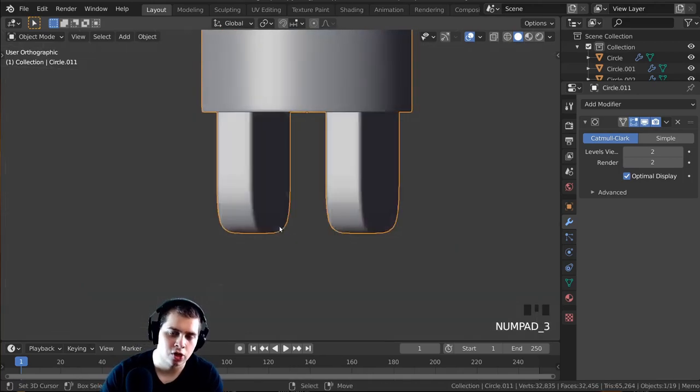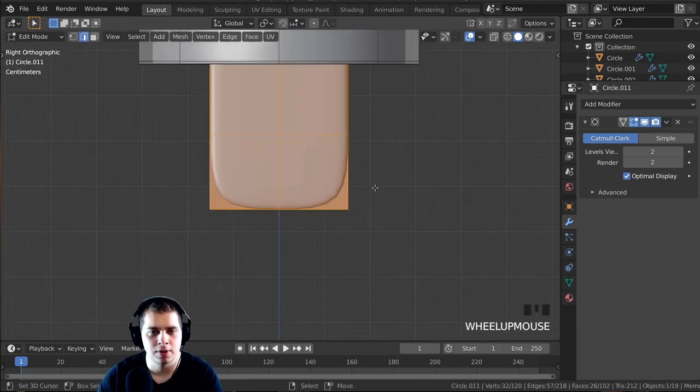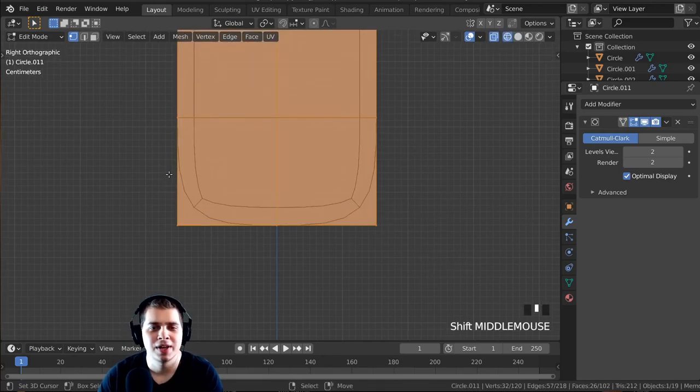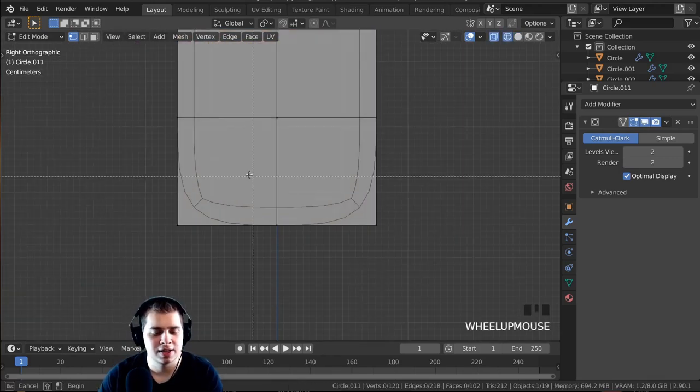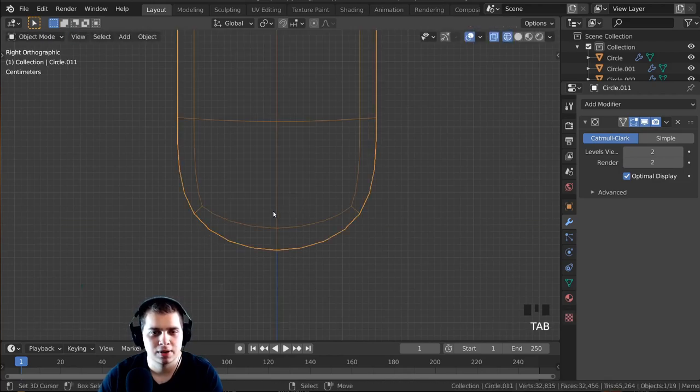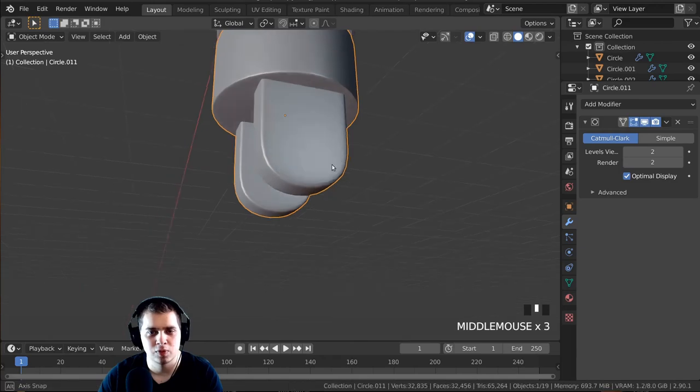So I will press 3 for side view, tab into edit mode, press 1 for face select, one for vertex select, and then press Z and go into wireframe. And then we'll just deselect everything, B and box select this, and then I'll just drag it down just like that. So that is much more round.